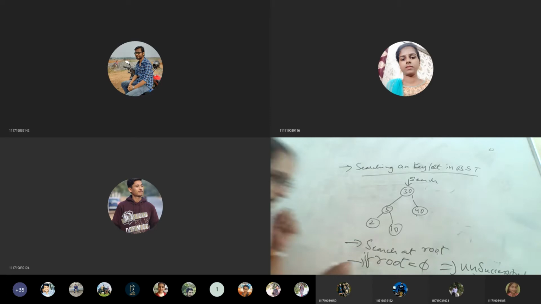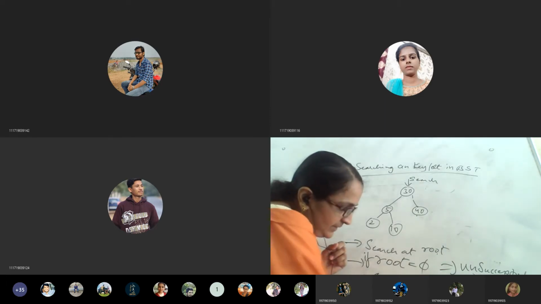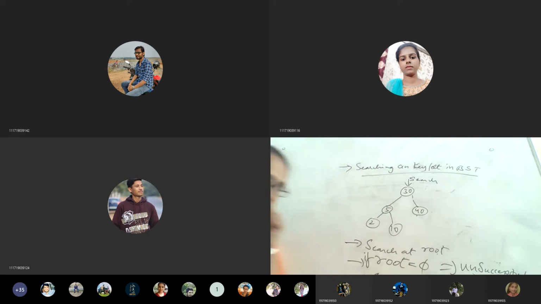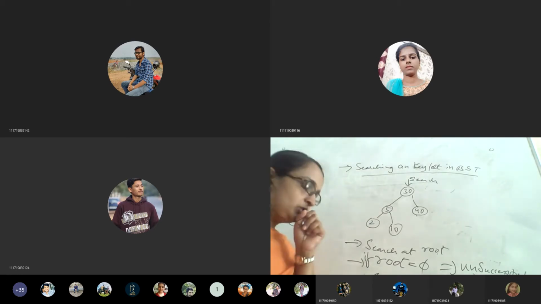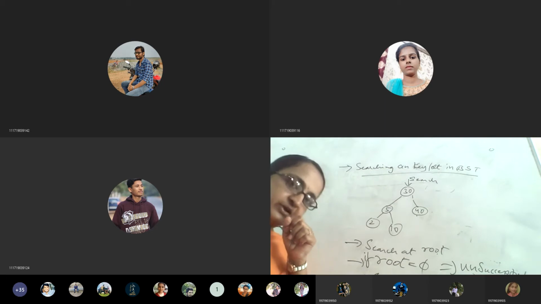Otherwise, we have to compare with whatever is the search element. Search element or key, I can say, let it be some X. Say among 10 balls, I want to search for a red ball. 10 balls, 10 different colors.